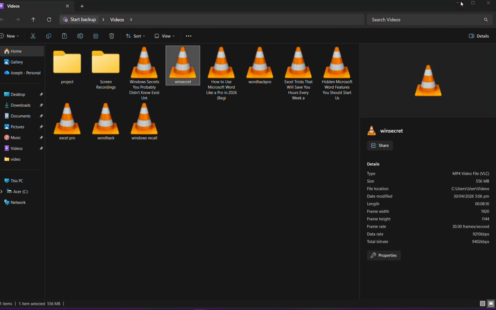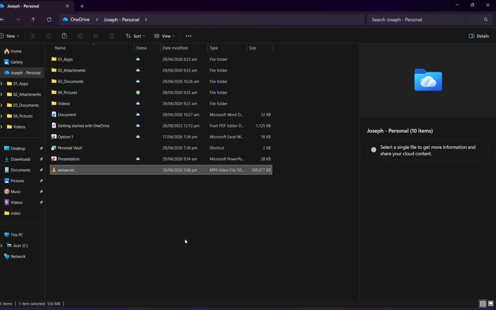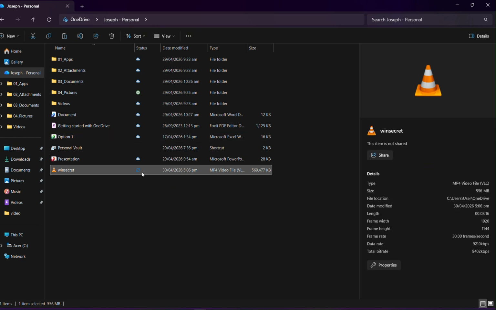You'll notice small icons appear on your files after syncing. A green checkmark means the file is synced and safe in the cloud. A blue sync icon means it's currently uploading. A cloud icon means it exists online but hasn't been downloaded to this device yet, which leads us to the next feature.